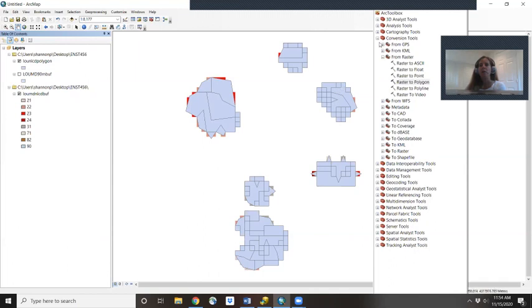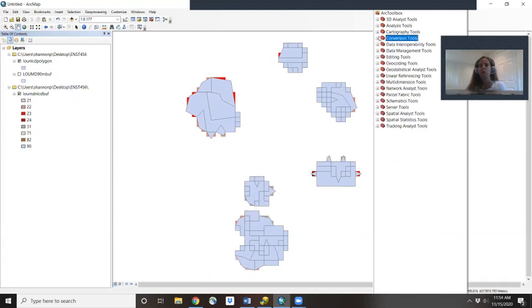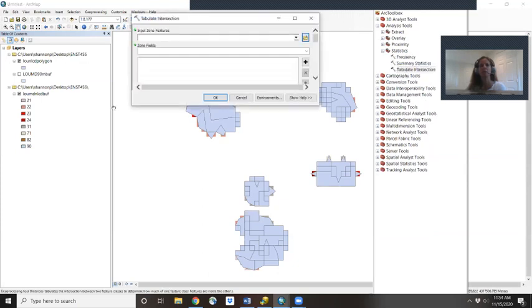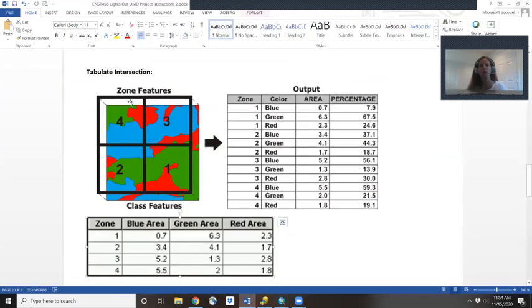Now we want to do the tabulate intersection. So we go to analysis tools, statistics, tabulate intersection. Just to refresh your memory, the zone feature is kind of like location, if you will, or how you're describing your location. Whereas class feature is what you want manipulated. So for us, it's the land type and cover type.